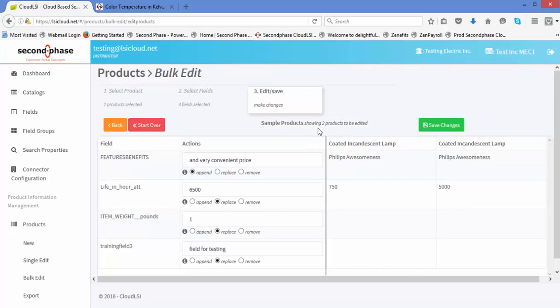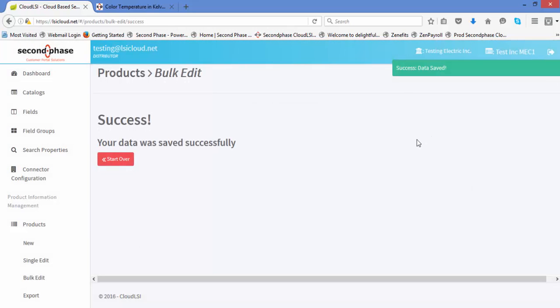In this case, we only had 2, but if you were to select more than 10 products, in this panel, you will basically see the first 10 products that are available for editing, and it will show you the product name at the top of the screen to give you a reference of what products you're updating. It will also show you the current values of the fields that you selected for update purposes. So we're going to click on the Save Changes to save our product.